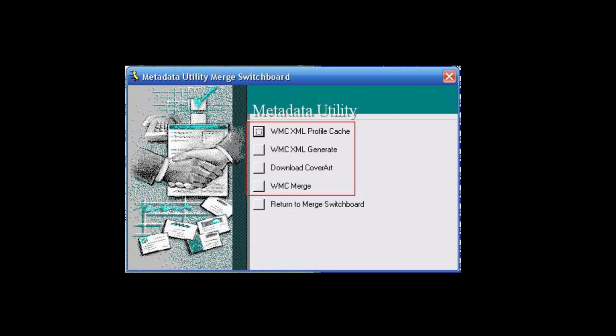Starting with the first one, called WMC XML Profile Cache, designed to mainly synchronize existing metadata movie information with their Windows Media Center movie library.